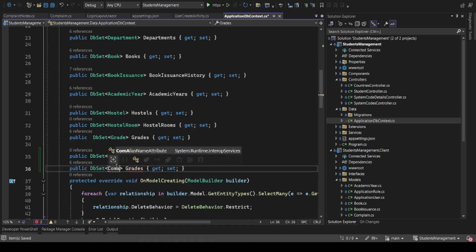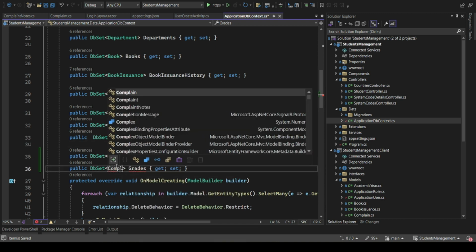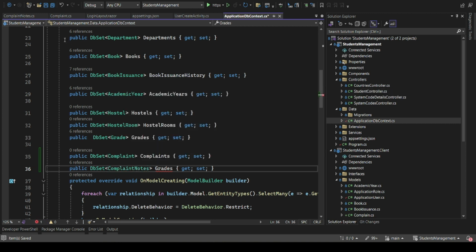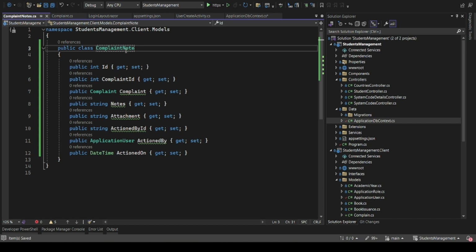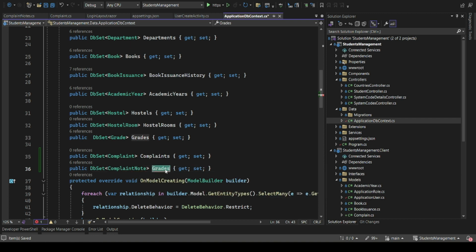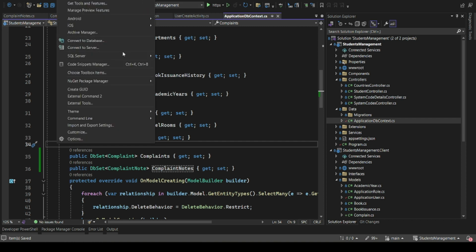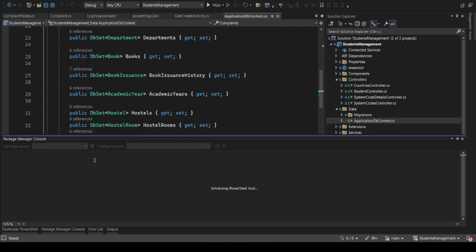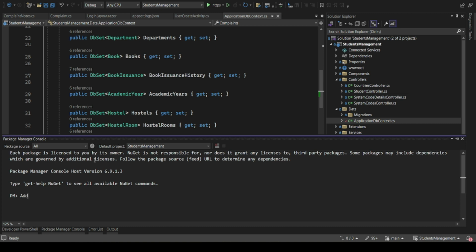Then you have the complaint notes. This should be notes, so change that. Our table name should be notes. If we do that, I should now be able to add migrations to our database. I'm going to say add migration, then you can say front office. If we press enter, we should have our migration file generated.